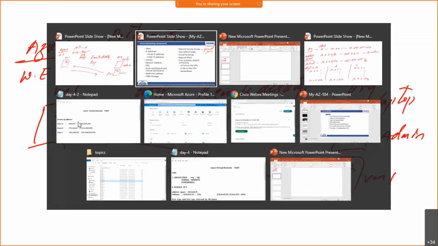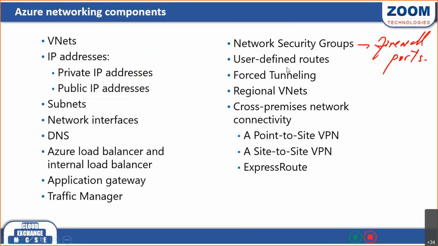Okay. Then guys, user-defined rules. What are user-defined rules? For example, have you heard of a router? What is the job of a router? Giving the best path to the user to access the resources.